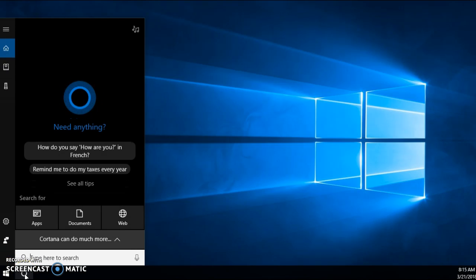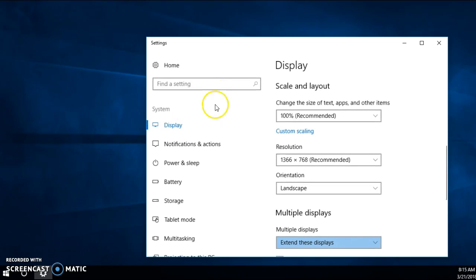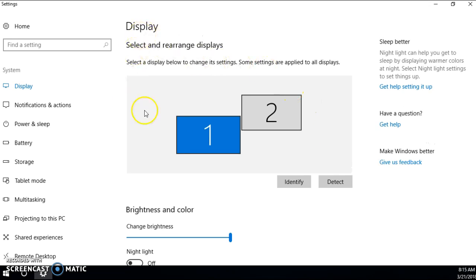For me, I've got Windows here, so I open up Cortana and I type in display, and I get my display settings up here. Okay, now we want to go ahead and expand that window because we want to see what displays it's currently showing. If you've added a second monitor and it's not showing that, go ahead and click the detect button.